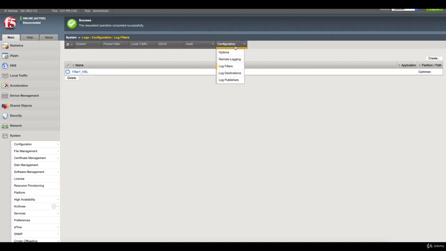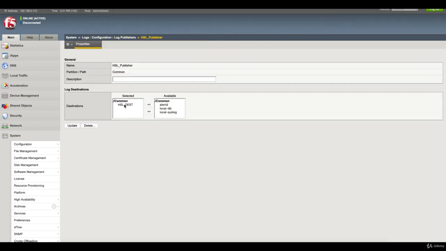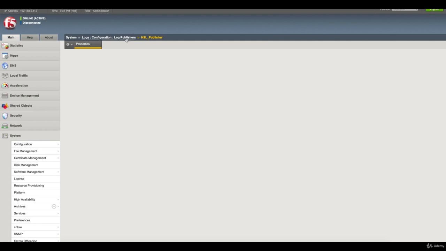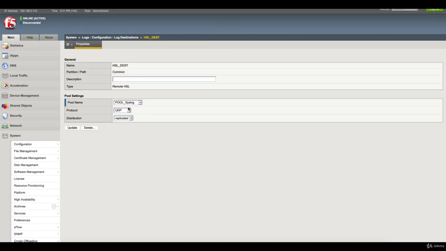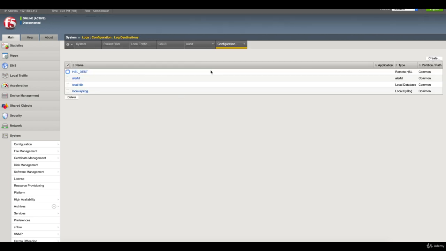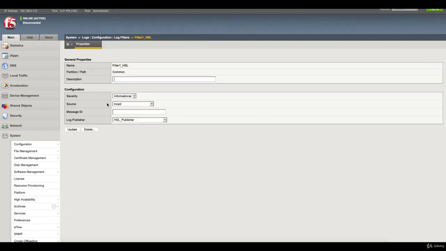And remember that the HSL publisher that we just created is linked with the destination. And the destination that we just created is linked with the pool that we created. So now all the log messages related to the LTM, pool, nodes, all these objects will go to this publisher, which means it will go to the destination that we defined, and to the pool that we defined.